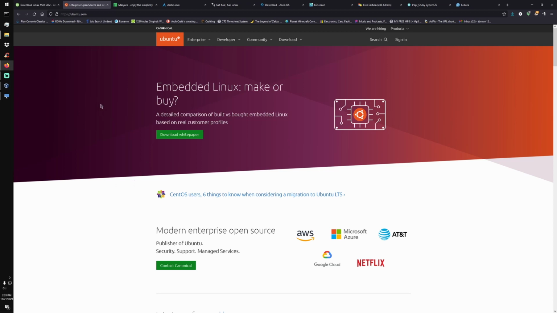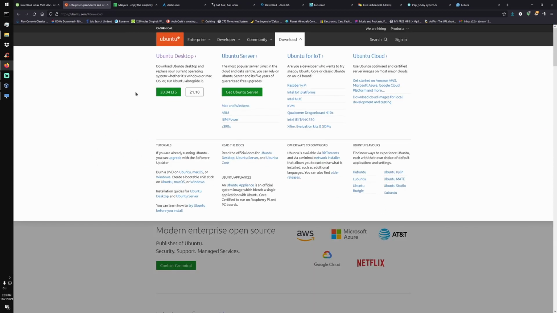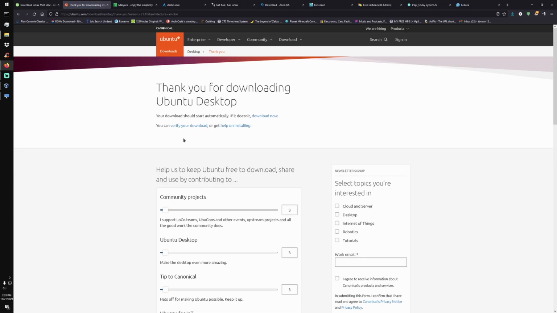So we're going to go to download. Okay, so I downloaded 21. And it will automatically start downloading it for you. So I'm going to be showing you how to start with Ubuntu 21.